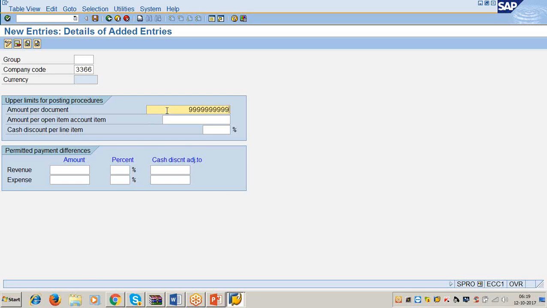So maximum amount you give, amount per document, give some 9 nines or 10 nines. Then amount per open account item, again you enter some 10 or 9 nines. Cash discount per line item, 5%. Click on Save. So why have I given this much amount? Because in the next step, this blank tolerance group we are going to assign to our user ID.